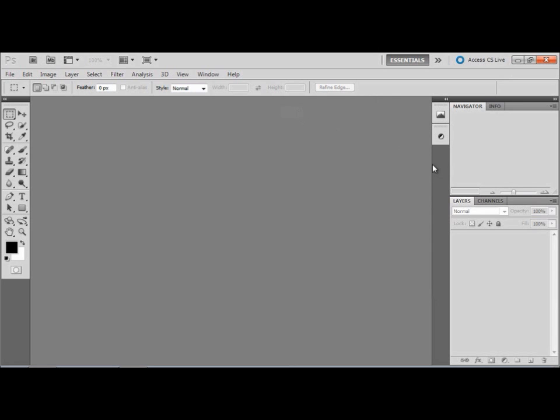Now, we've freed up a little bit of space, but we've got a lot more room in layers and channels. We've still kept Navigator and Info, but now we've got histogram and adjustments, and those are going to come in handy over the next couple of chapters. Keep in mind, if we go back and look at our workspace switcher, it still says Essentials. The workspace switcher actually auto-saves or auto-updates whenever you make a change. So right now, Photoshop is letting us call this workspace Essentials.